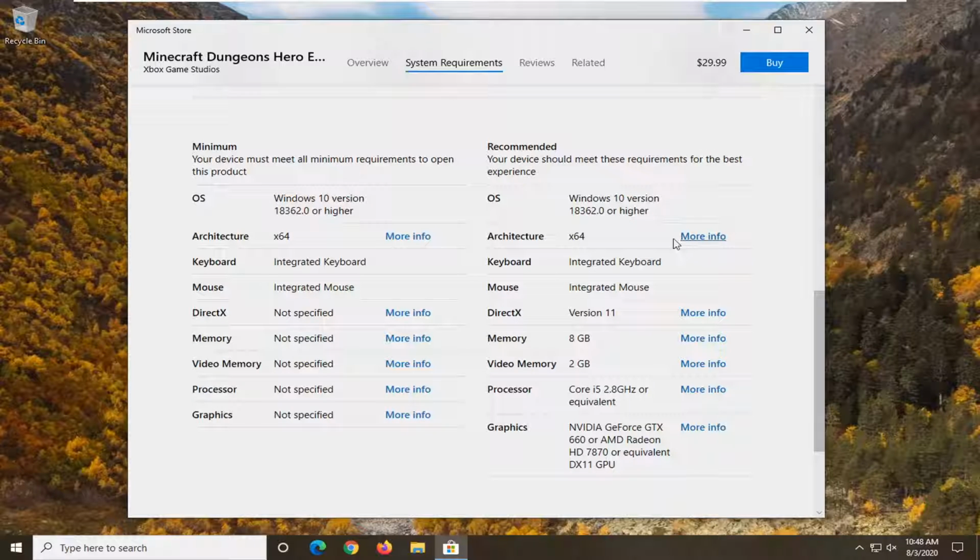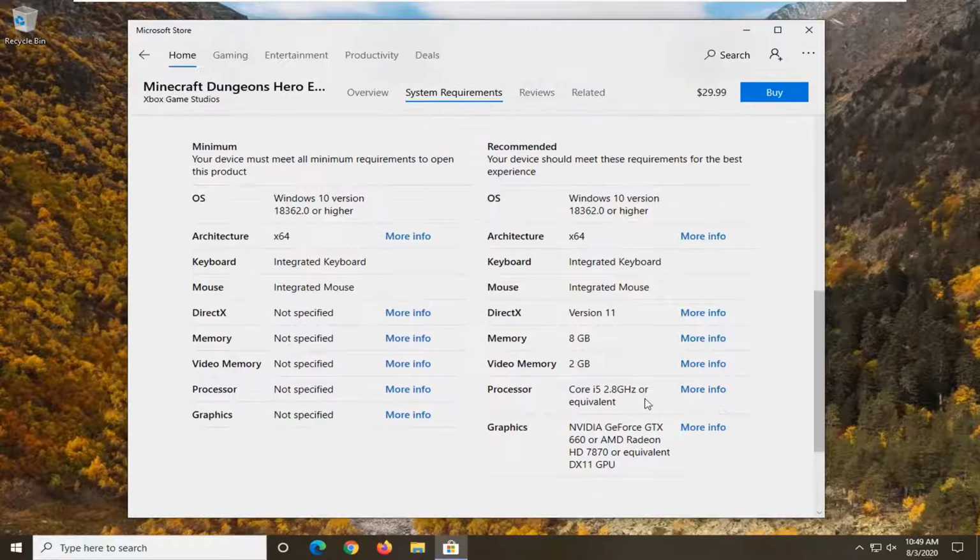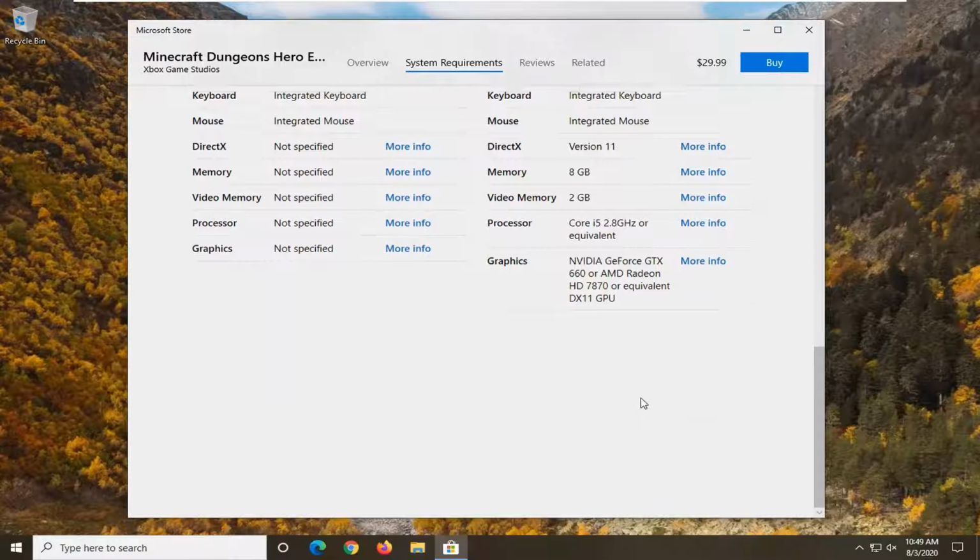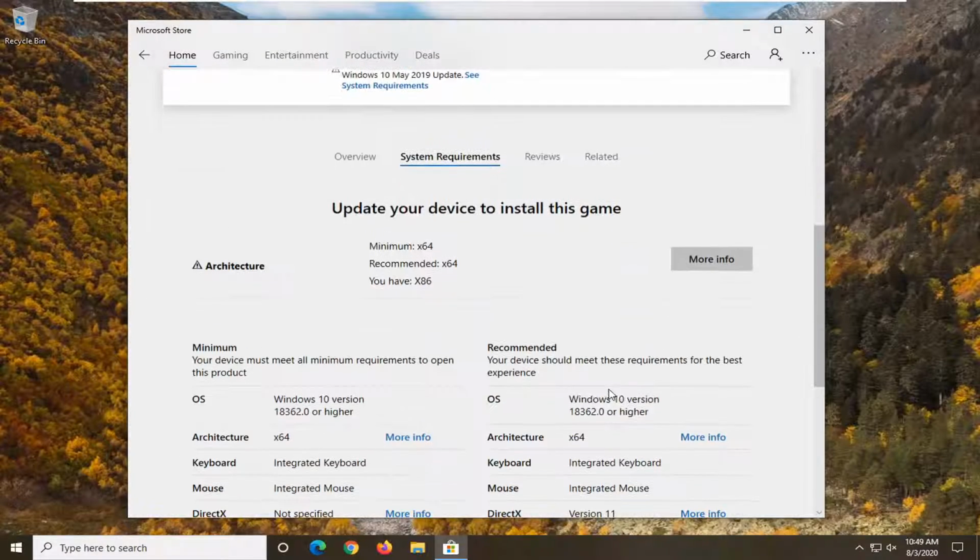And then you can just go through here. You can see, like I said, the architecture, memory, processor, graphics, if there's anything required here, as well as what the recommended settings are. So pretty straightforward here, guys. Not too much more to really show than that.